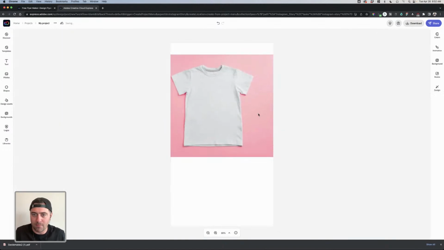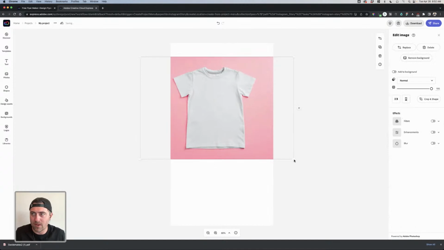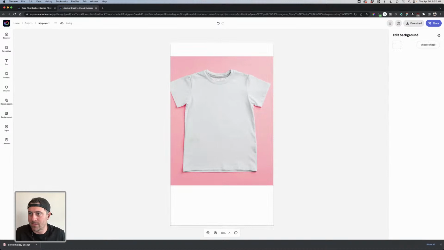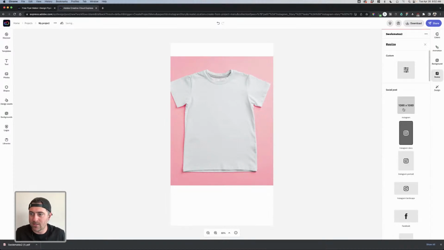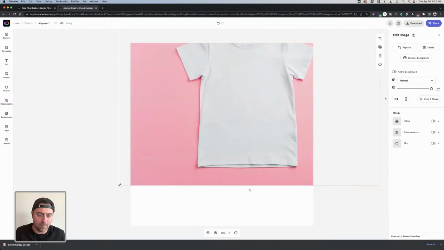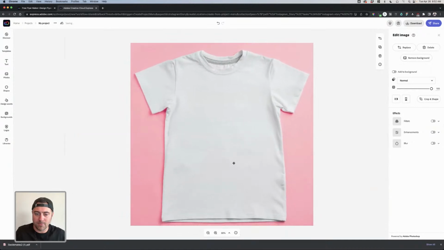Forgive the background size. It's not important at this stage, but what you can do really quickly, take the shirt mock-up. We can do a resize if we really want to. Resize, square, 1 by 1. Okay, what I'm going to do is blow that up. Now you got a shirt mock-up going.